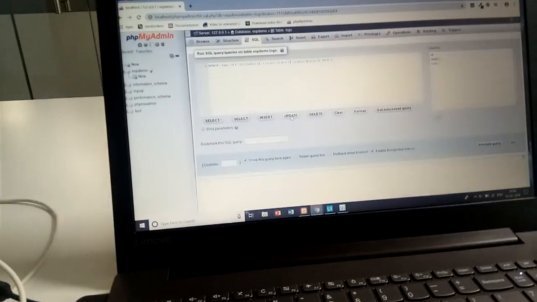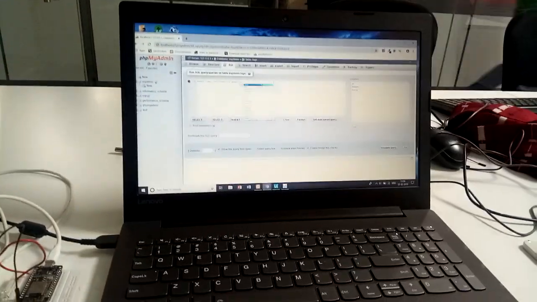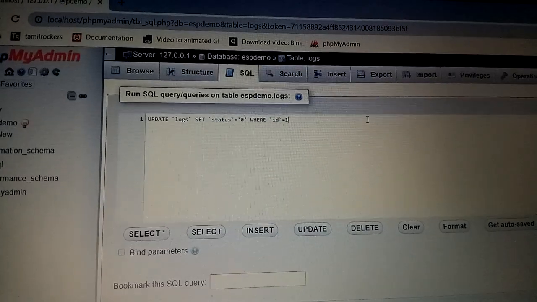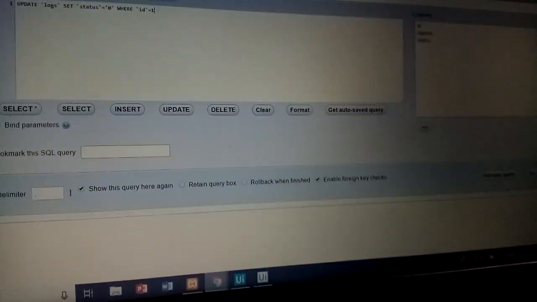RPA is a fully desktop automation technology. Here you can see the automation is running. Nothing is typing here. The LED gets on when the data changes in the database. Now the query is automatically inserted into the data. Yeah, fine. Then the LED gets off.